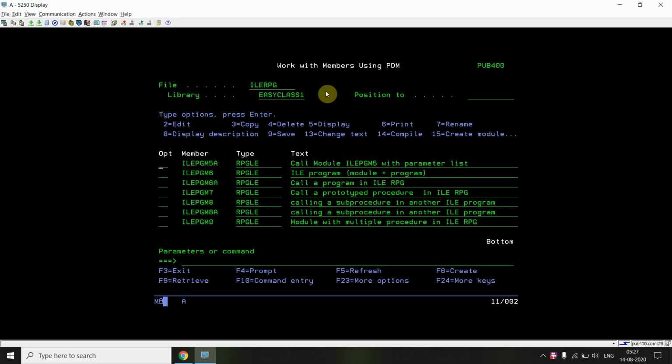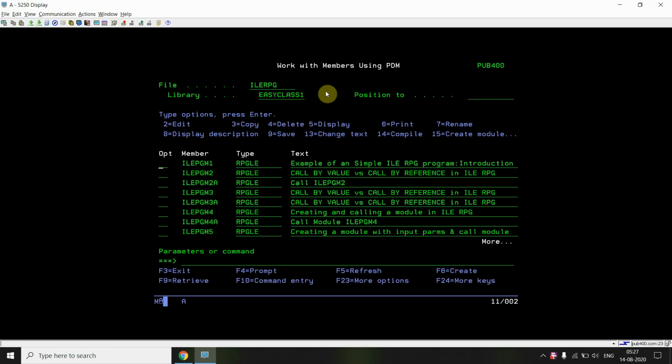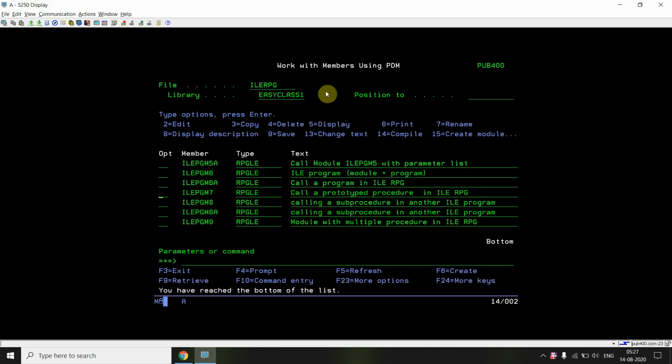As we all know, an ILE program consists of either one or multiple modules, and those modules might have a single or more than one sub procedures. So here I am going to have a module with multiple procedures, sub procedures. Let's have an example for that.